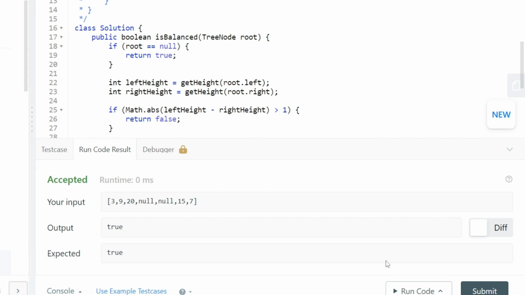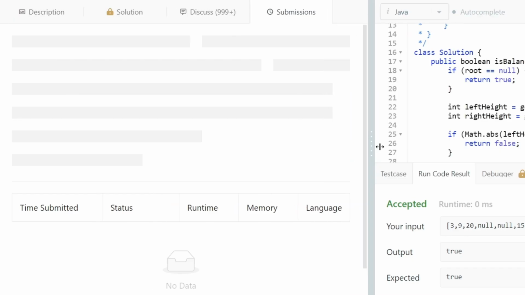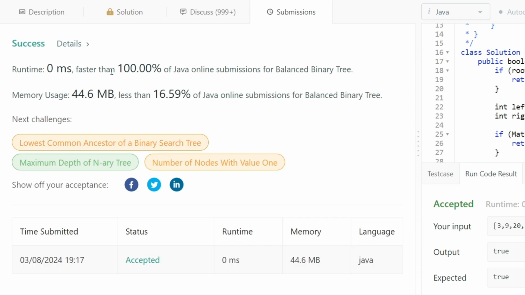Okay, seems like our solution is working okay. Let's submit this code. And our code runs 100% faster because there are very few test cases. So this is pretty awesome.